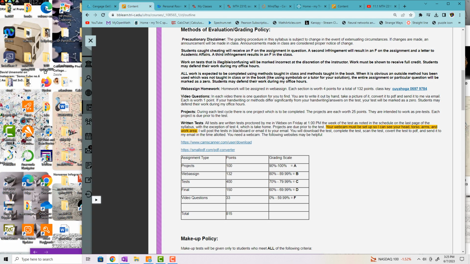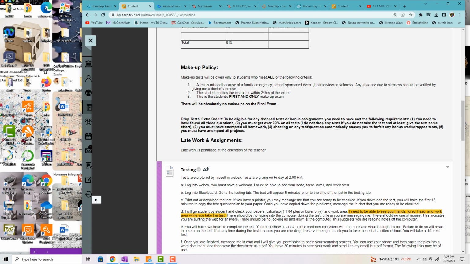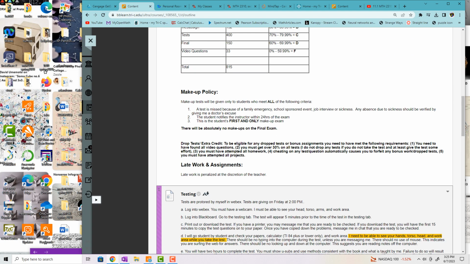Anyways, then you have the projects, which I use as pre-tests essentially, and each one is worth 25 points, and they are due the day of the test at 1 o'clock on those Fridays. The written tests are all on WebEx, proctored by me. I'll talk about the testing procedure here in a second.